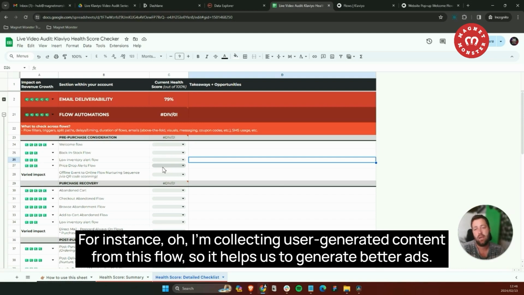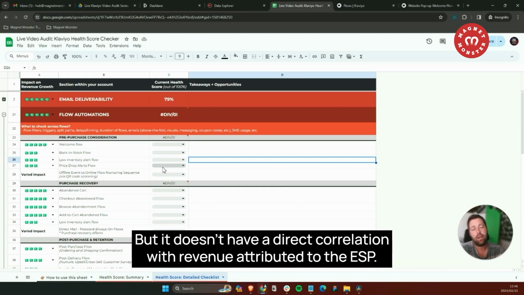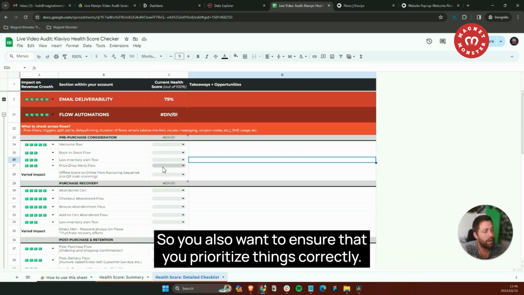For instance, I'm collecting user-generated content from this flow, so it helps us to generate better ads. But it doesn't have a direct correlation with revenue attributed to the ESP, but you can make money in other areas, okay? That's critical for prioritization. So you also want to ensure that you prioritize things correctly.